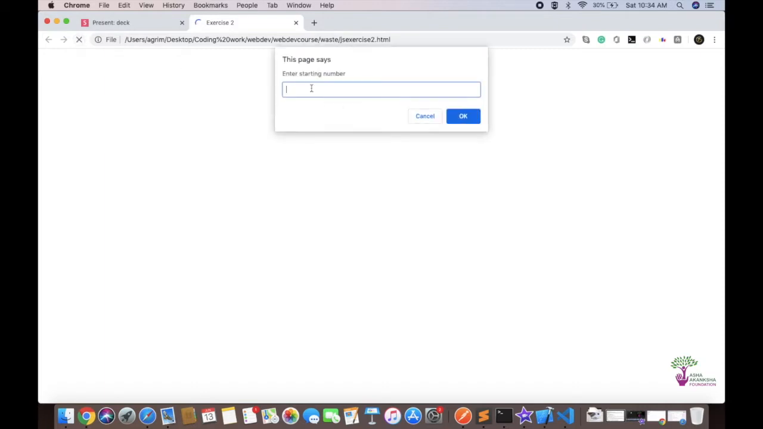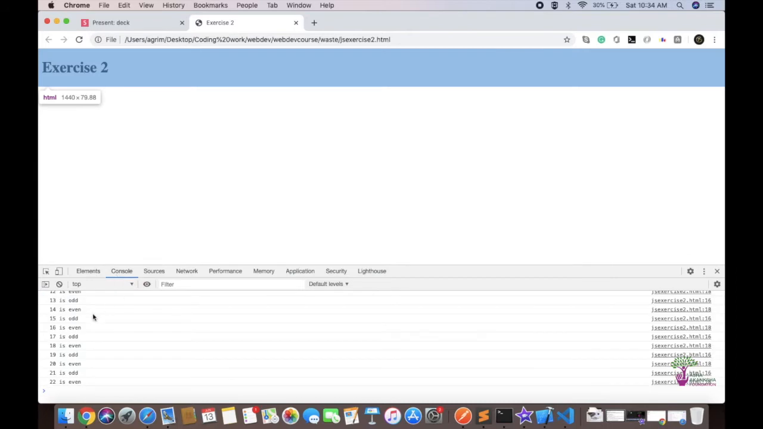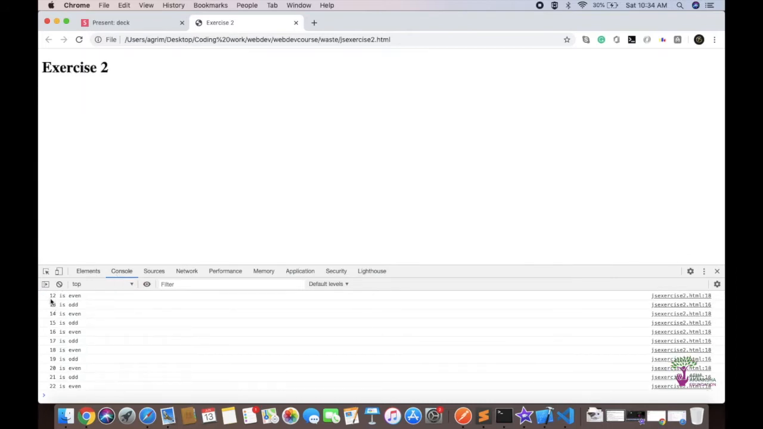When I refresh the page, I get a prompt saying enter starting number. Let's say I enter 12, and for the ending number, let's say I enter 22. It doesn't look like anything has changed, but if I inspect and go to the console, I get something like 12 is even, 13 is odd. It starts from the starting number and ends at the ending number, and prints is even or is odd in front of each number. If they are even, it says is even. If they are odd, it says is odd.